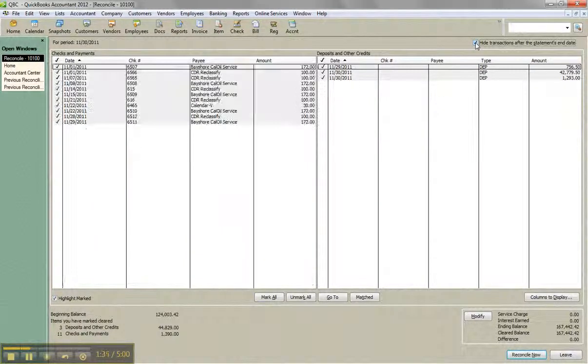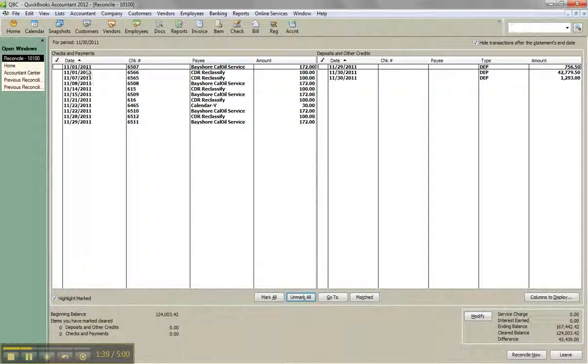So I'm going to do that, and I'm going to unmark all for right now. So here are all the transactions from November 1st through the 30th, up to the statement ending date. Notice the difference between the cleared balance from the reconcile I did on 10/31 and the new ending balance I put in from my bank statement is 43,439. So this is kind of my increase in the transactional activity. If it's low or not matching, you've got to enter the transactions, but hopefully you downloaded through online banking and they're all there.